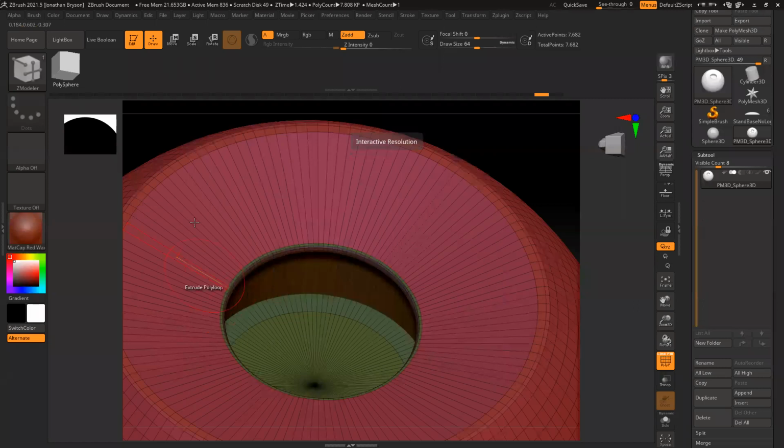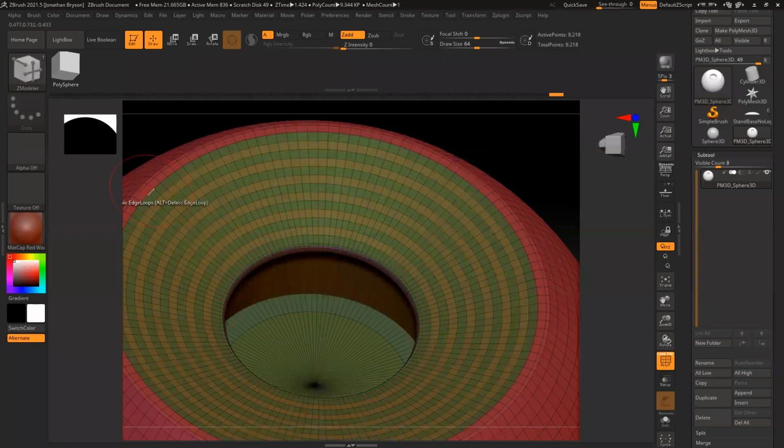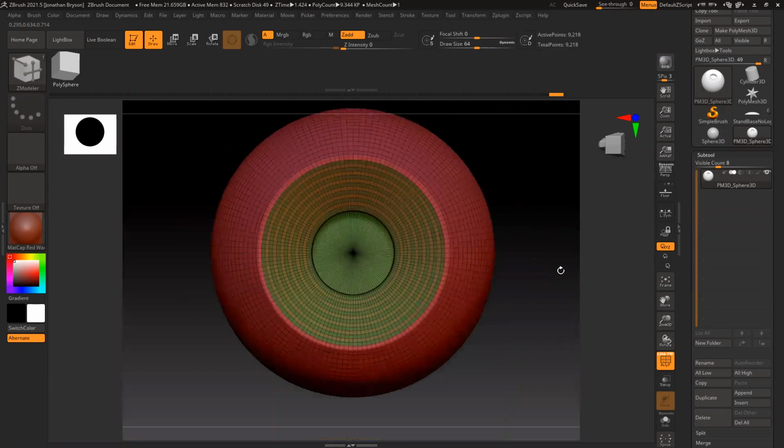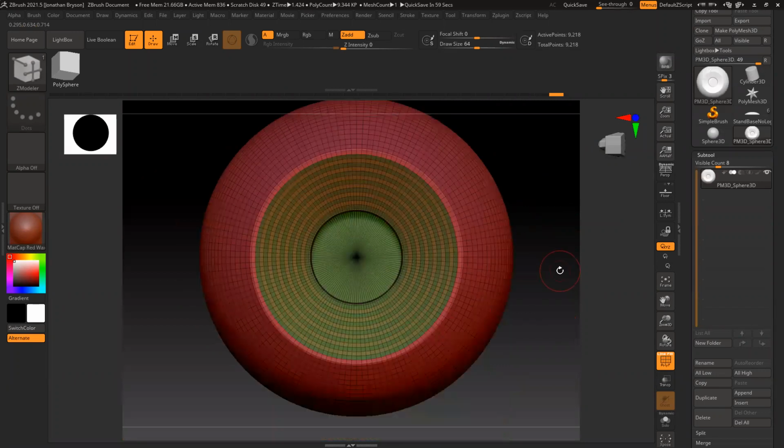I like the interactive. I think that it's kind of fun and you can control how much you want to put in. So I'm going to put it right there just like that. And that's basically the finished product.